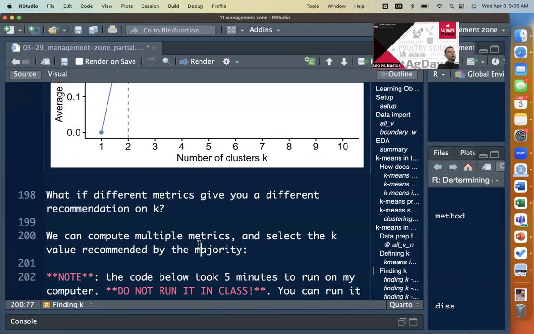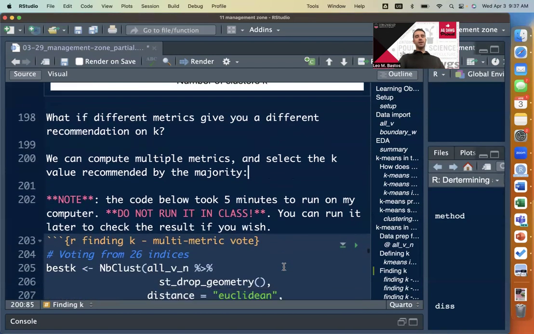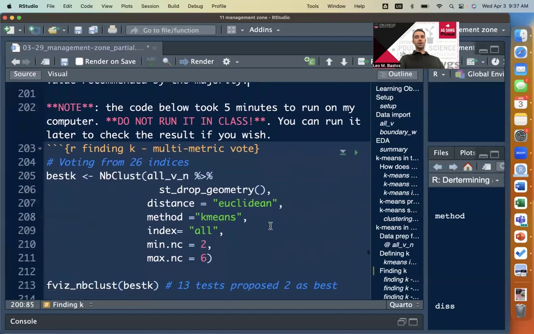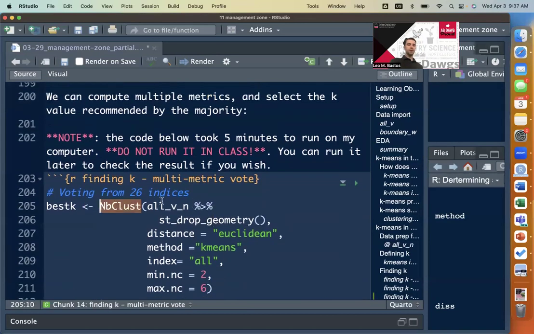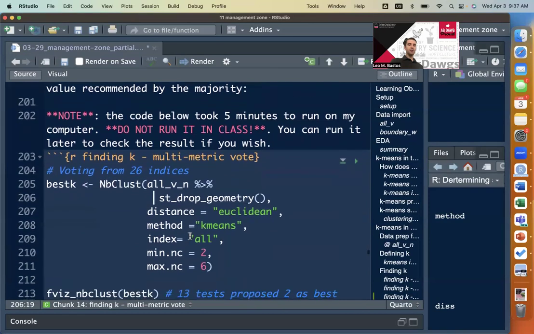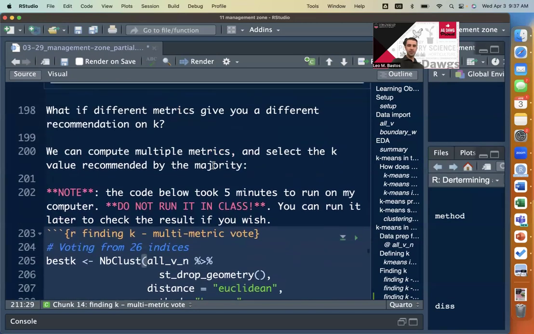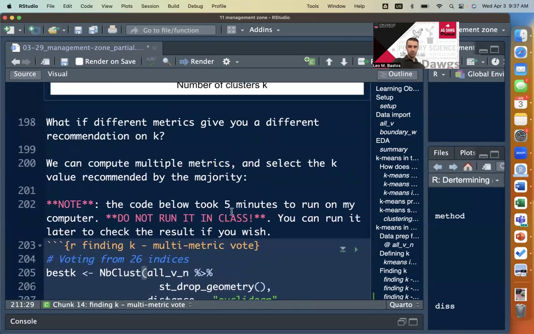So one thing that we can do here: there are many, I'm just showing you a couple of metrics to run for deciding the number of clusters, but there are really many more metrics we could use. And one approach that we could do is what I'm showing you here, and I ask you not to run this because it's going to take a while to run. This function here, nbclust, is a function that is going to try number of clusters from 2 to 6 across, let's see here.